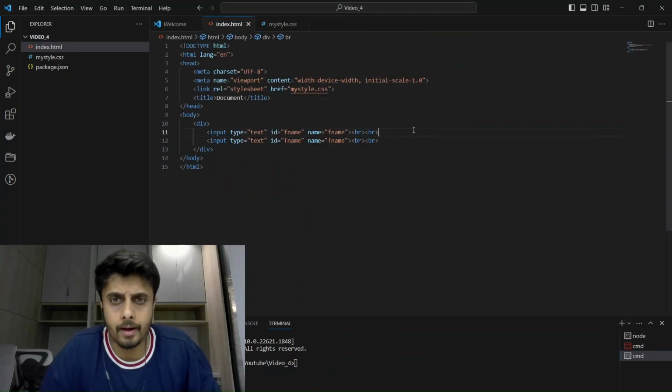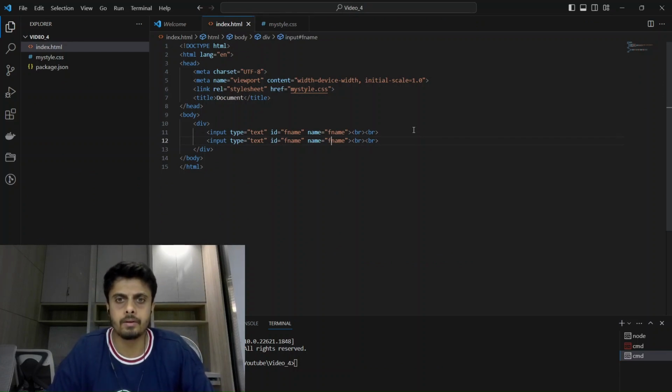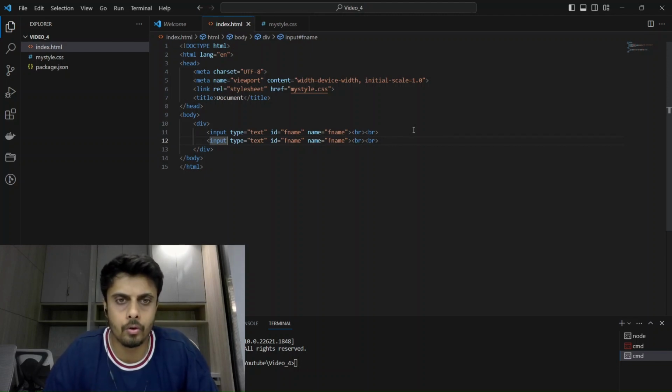Coming back to our HTML code, as you can see, if you want to traverse over the lines of code that you have written, you can simply use the arrow keys, but this will go letter by letter and it will take a lot of time. To avoid this, you can use Control plus arrow keys.